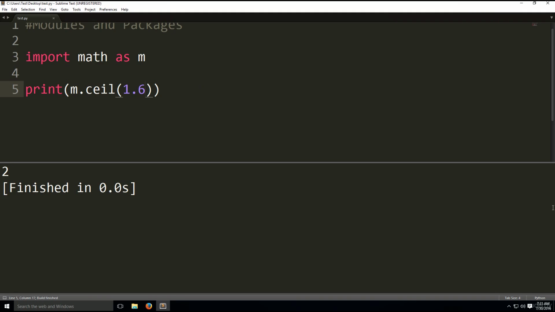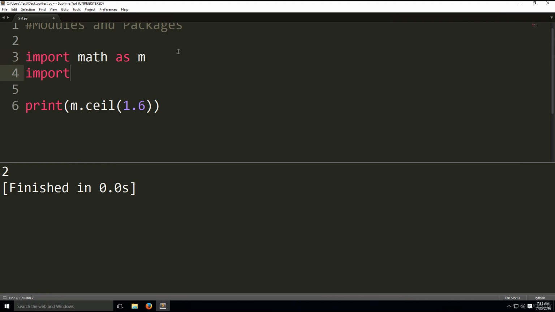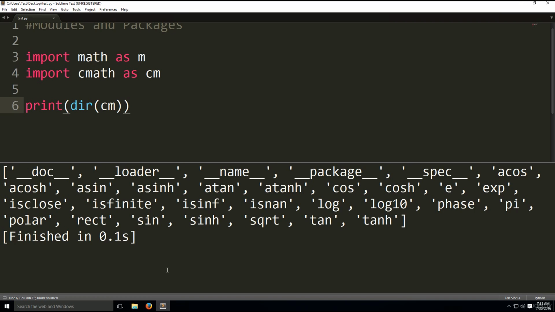And you also have a complex number module called cmath. So we can do that too. So import cmath as cm. And what you can do with this, let's find out. Let's do dir, if you remember that, of cm. We're going to print that. As you can see, it shows everything, all of the functions we have in this module.